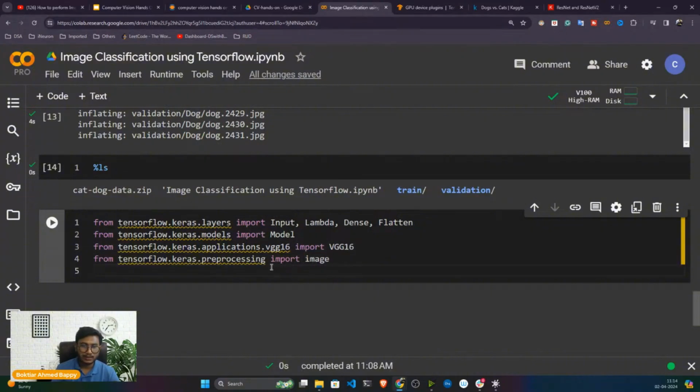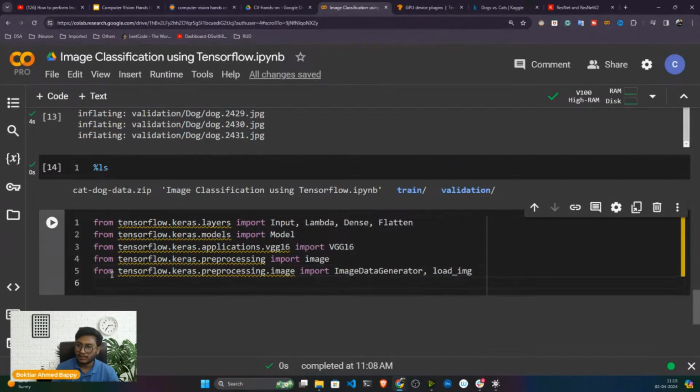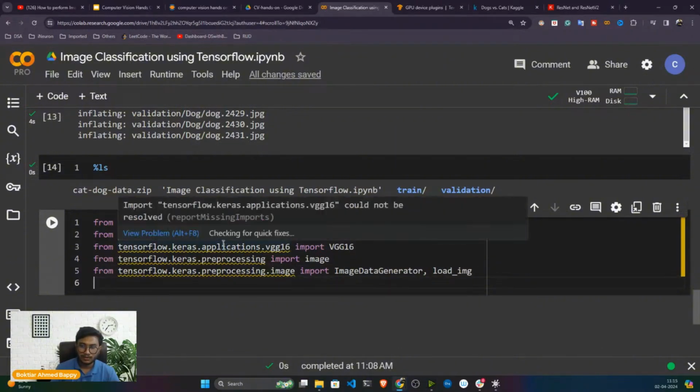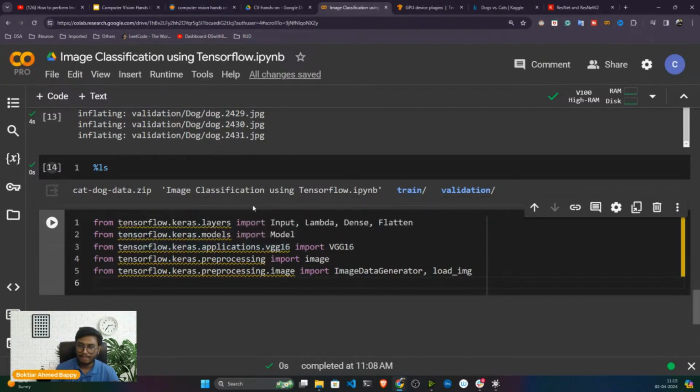So what I can do is copy this particular statement, and here I can write dot image, and I'm going to import ImageDataGenerator, and I also need something called the load image method. So this thing I need. Then I also need to import something called the sequential layer. I'm going to call these particular things TensorFlow models, and I'm going to import Sequential.